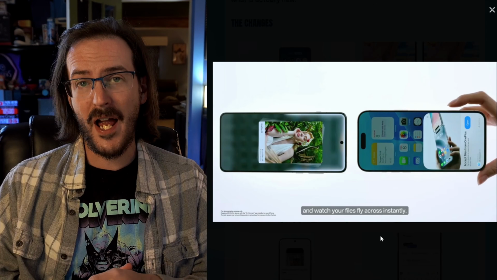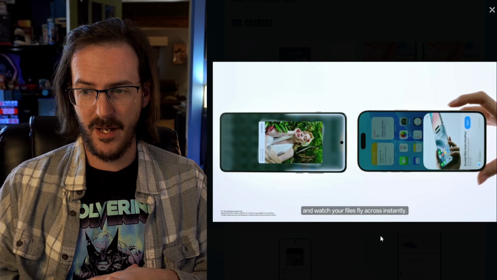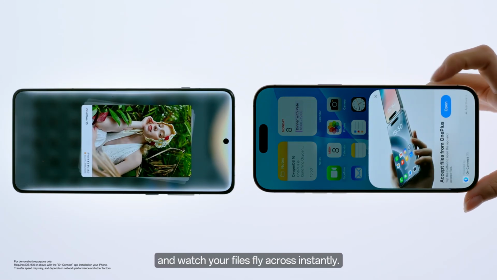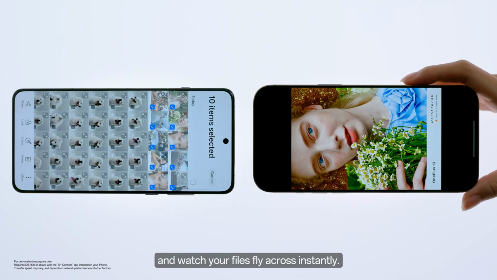The share with iPhone feature is apparently getting better. You can basically just bump your devices together. I'm not sure how this works on iPhones, so somehow they've gotten this to work. I'm kind of surprised that Apple hasn't tried to shut this down in some way, but they are, I guess, using their own third-party app, so there's probably nothing that Apple can do about it.